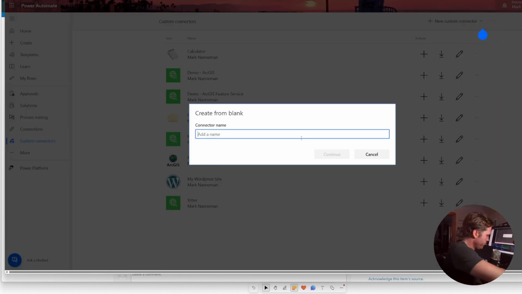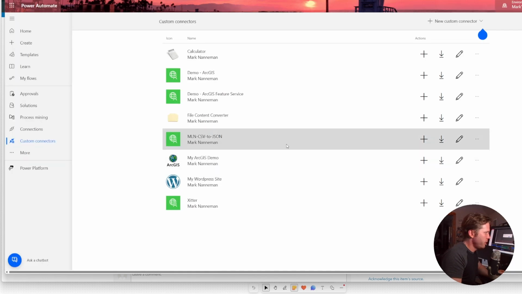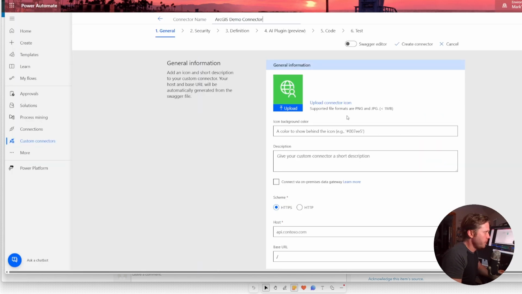We can give it a name, ArcGIS Demo Connector. I've already made a few of these. One just testing out the first time, the other time for my blog, and so this will be the third one for the video. So I hope I gave it a unique name.